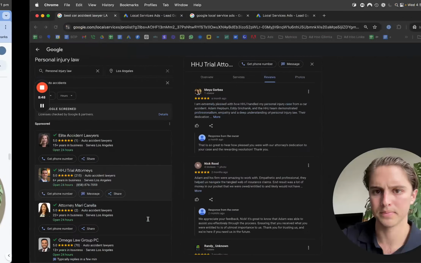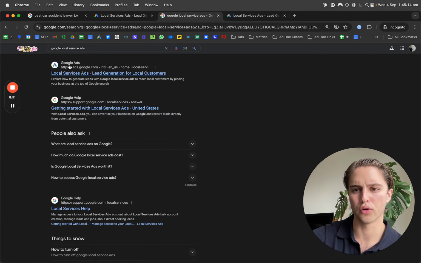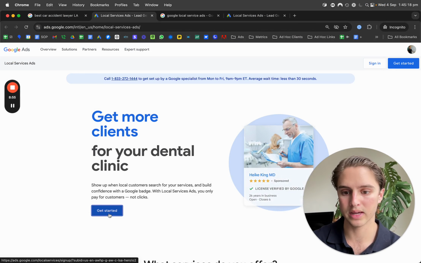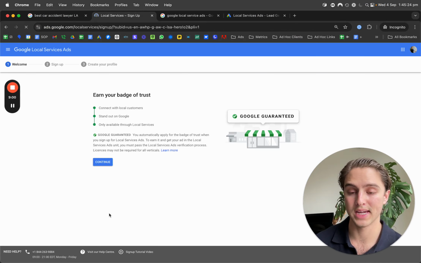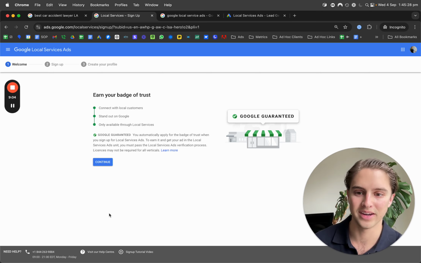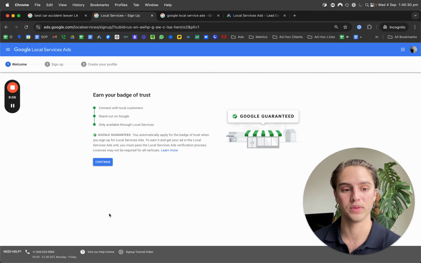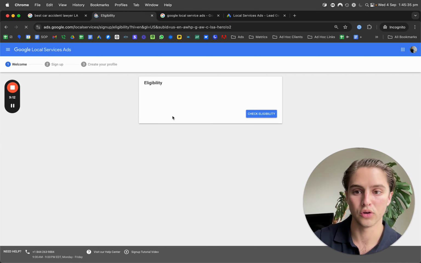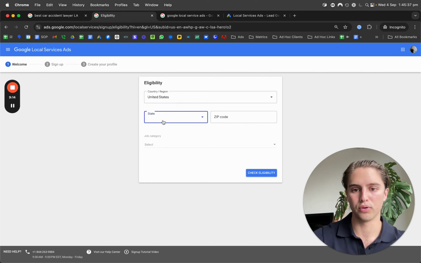To start, you will simply search up Google local service ads. You go to this link, which takes you here, and then you click Get Started. That will take you to this page where it says Earn Your Badge of Trust, where it says Google Guaranteed. Obviously, as I mentioned before, you don't have Google Guaranteed if you're a law firm. But you go Continue, then you go Check Eligibility, and you put your state.